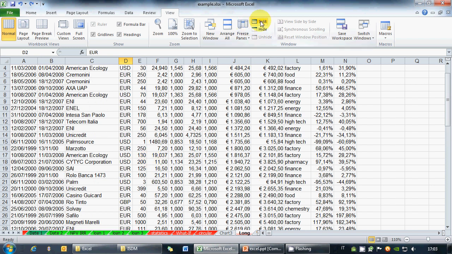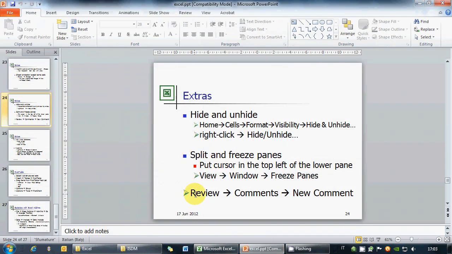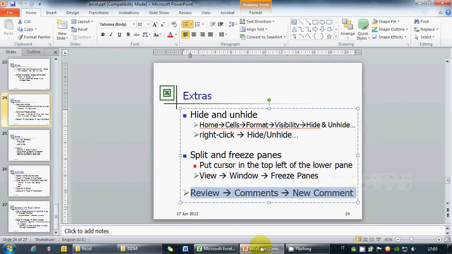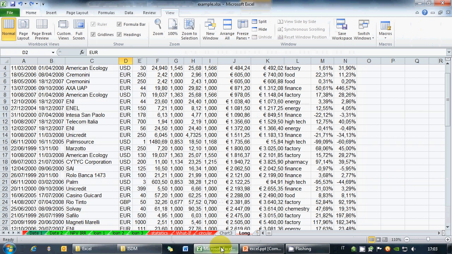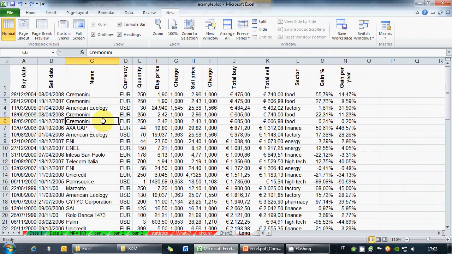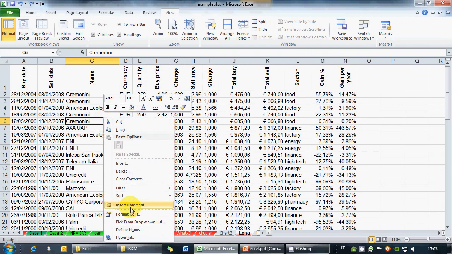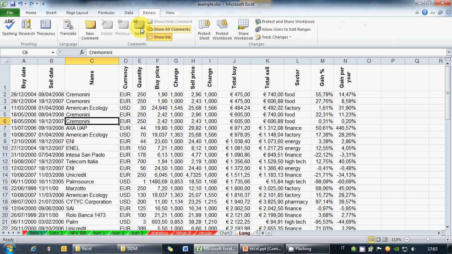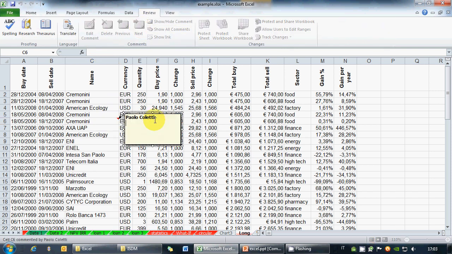Last topic for this video, how to put comments. Well, it's extremely easy. Just right click, insert comment, or if you prefer, Review, New Comment, and you put a comment. The comment is marked with a red triangle here.